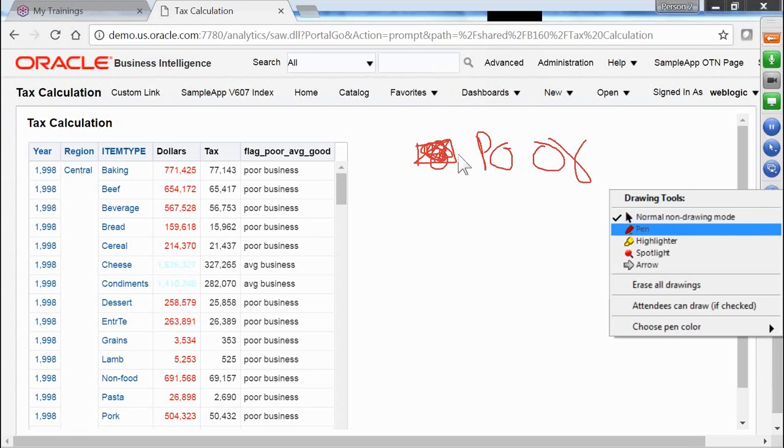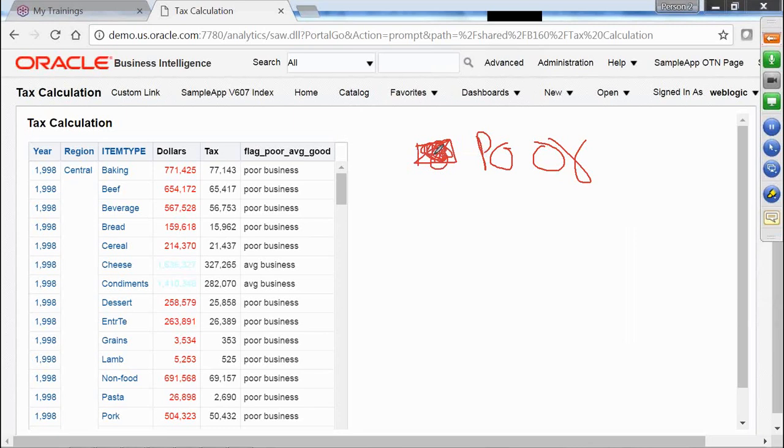Similarly, if you go for some other color, we want to provide whatever this color is available, and that color I want to give as average business, something like that. How can I provide that legend?